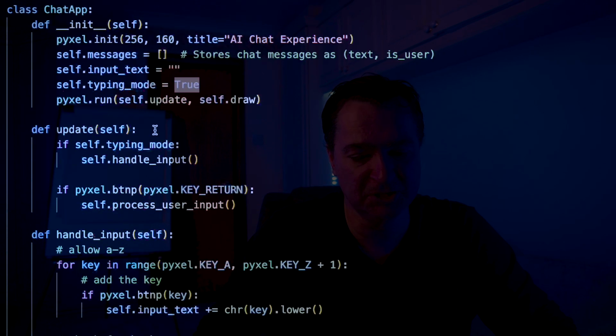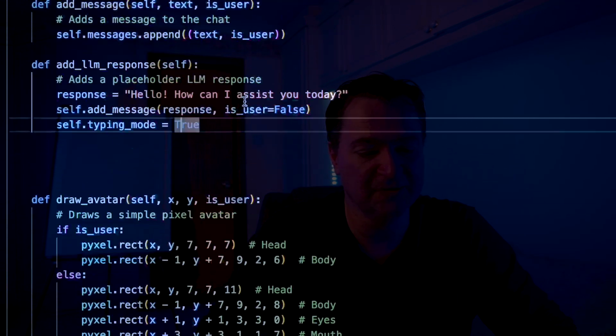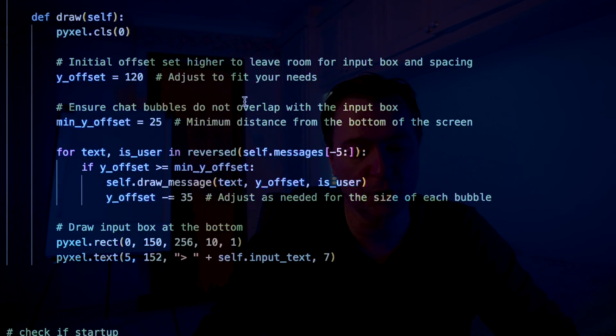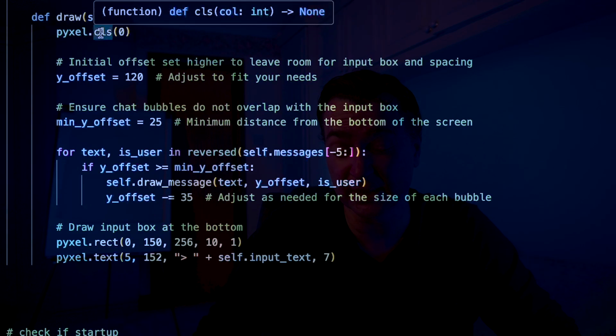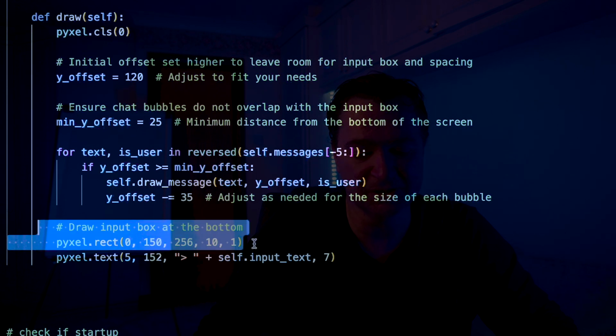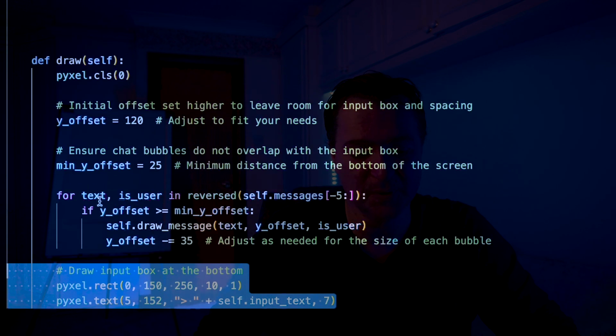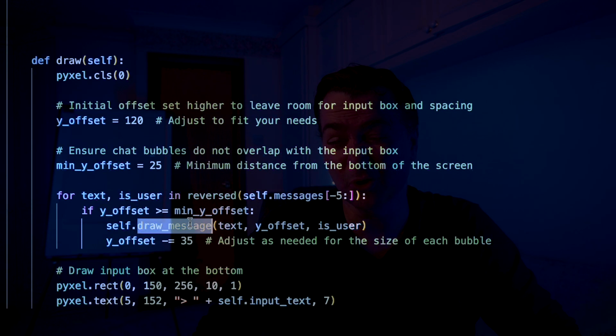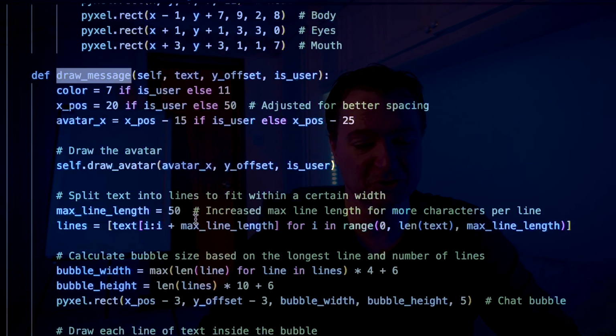So draw message is being called. You see here, we've got self.draw. If I go down into draw, it's clearing the screen exactly as we did before. It's doing some calculations for the bubbles, etc. It's reversing the messages, and you can see here it's going to draw this input box at the bottom, but more importantly, it's going to call draw message for drawing the message on the screen.